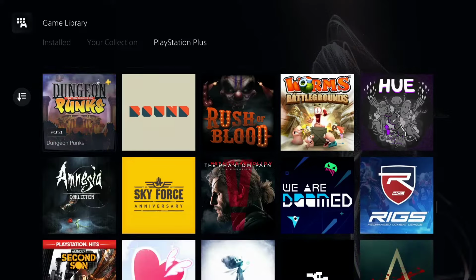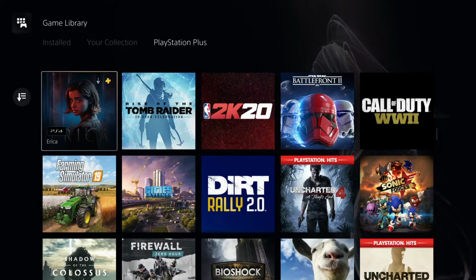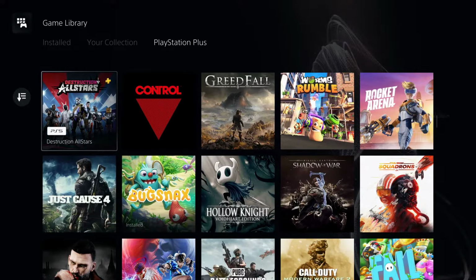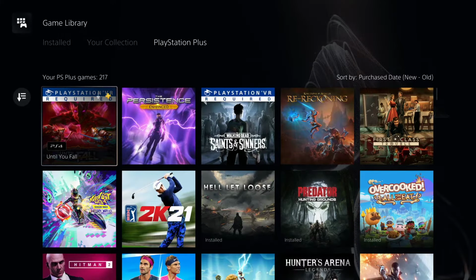And you can just browse through that. As you can see, I have a ton of PlayStation games because I've just kept adding this to my PlayStation list. So this just stays here. As long as I have a subscription, as you can see, I have 217 PlayStation Plus games.